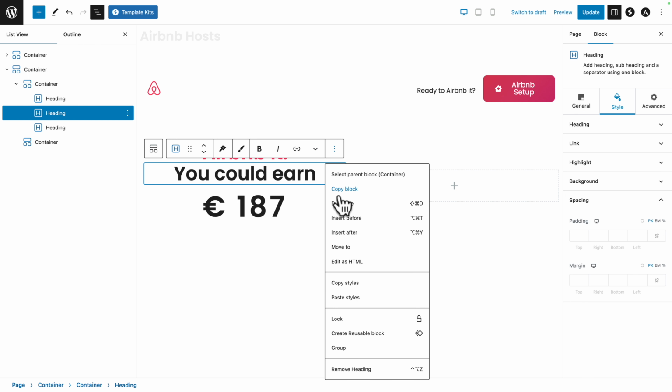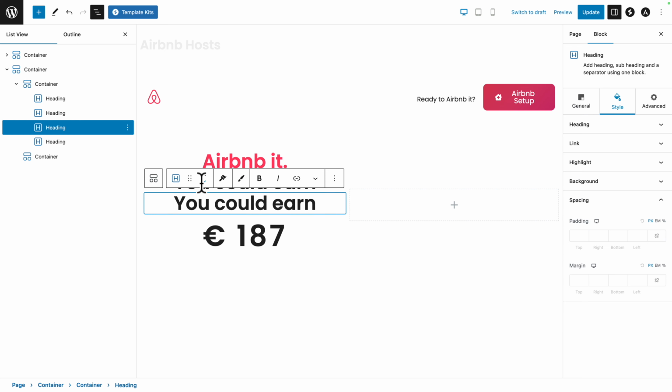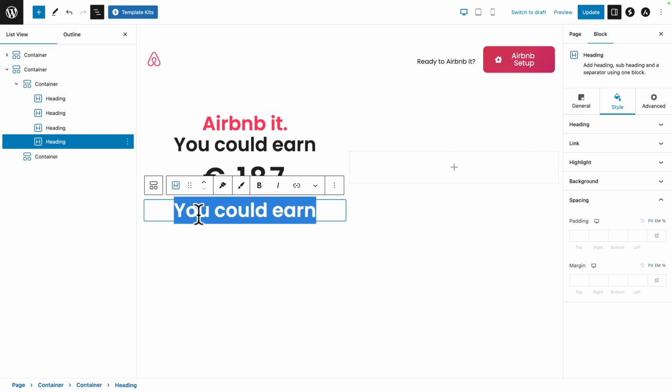Okay, next let's click back on the previous heading. Click on the three dots, duplicate, and then I'm just going to click on this arrow to move it down. Next, let me replace the text.